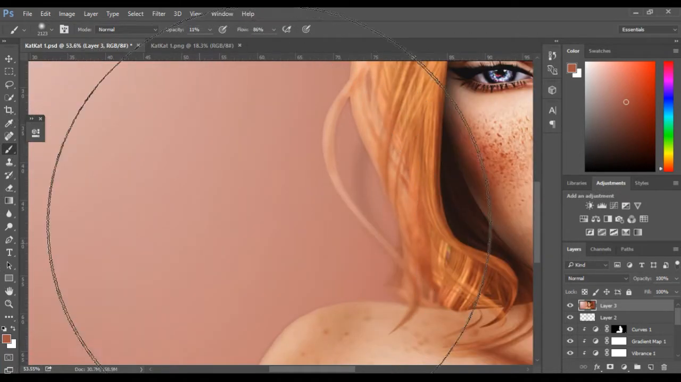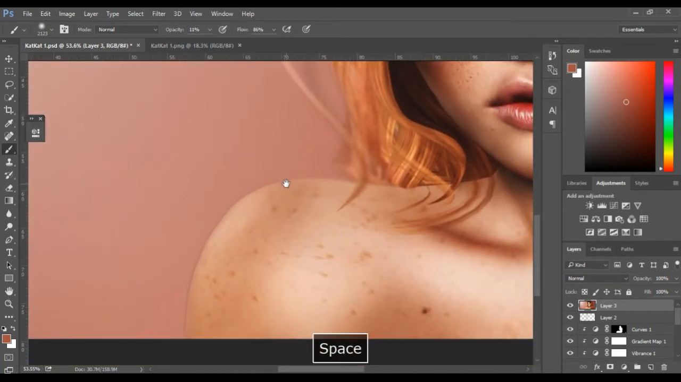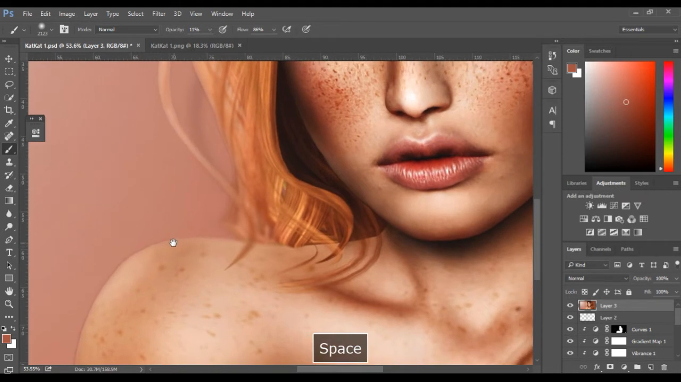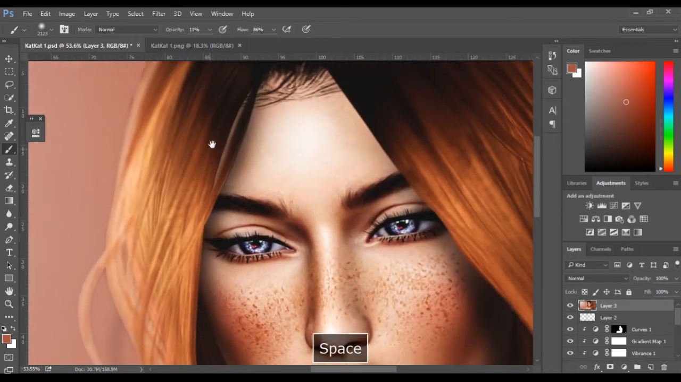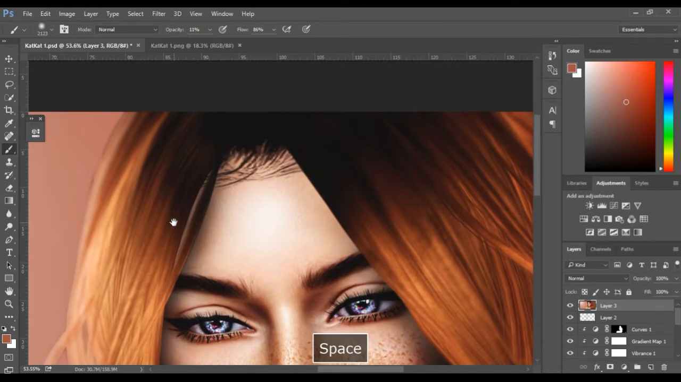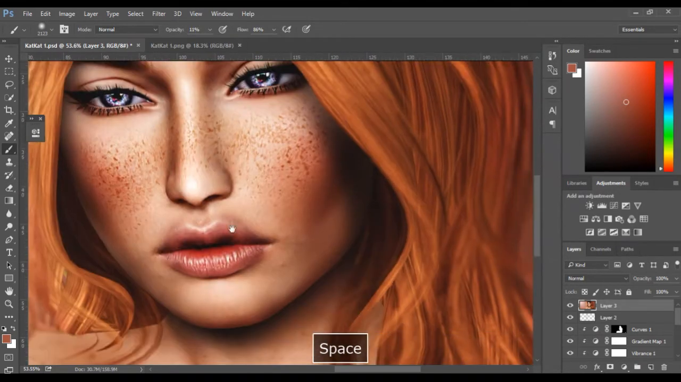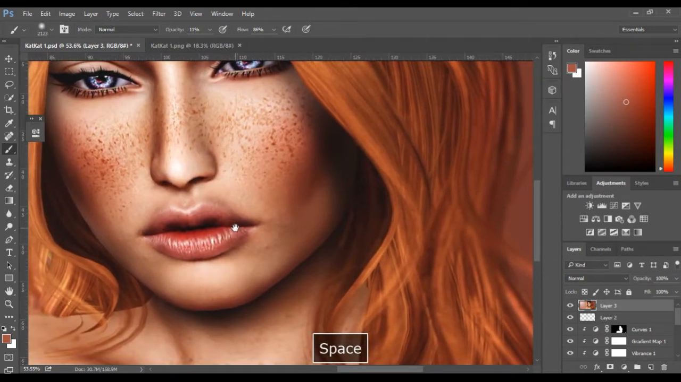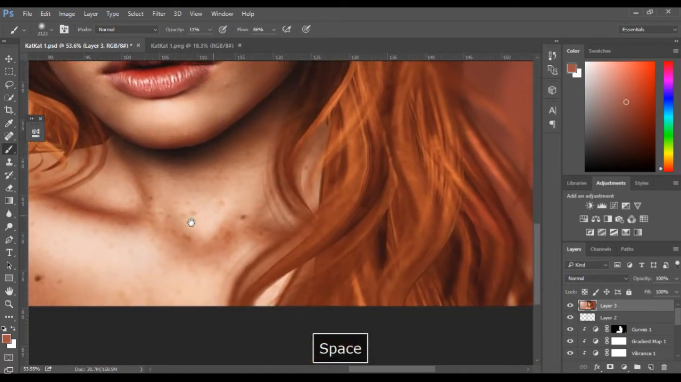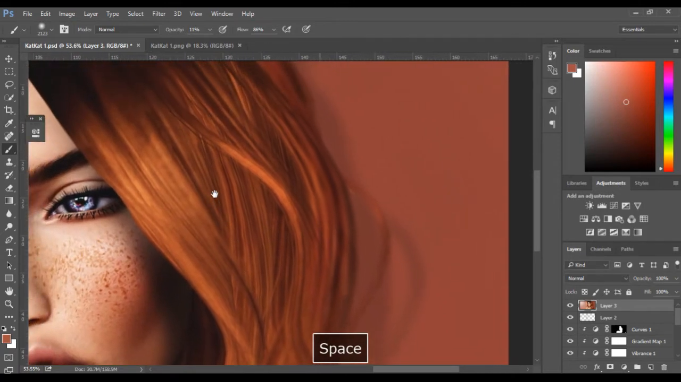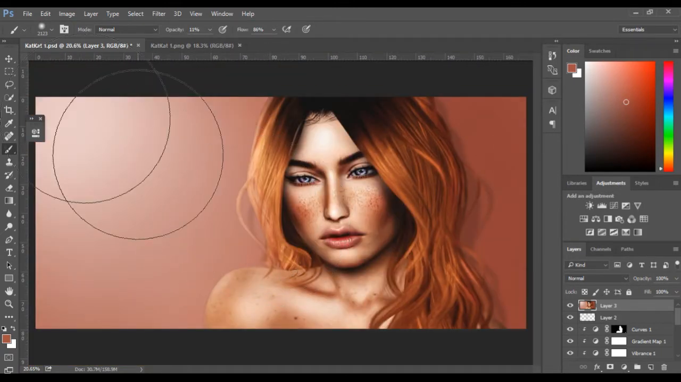I'm just going to zoom around and just see. How's it looking? Okay, I'm happy with that.